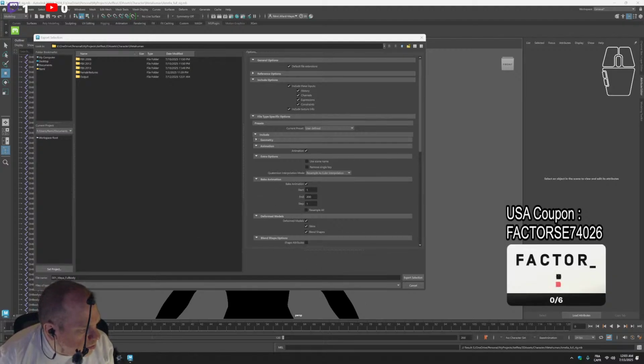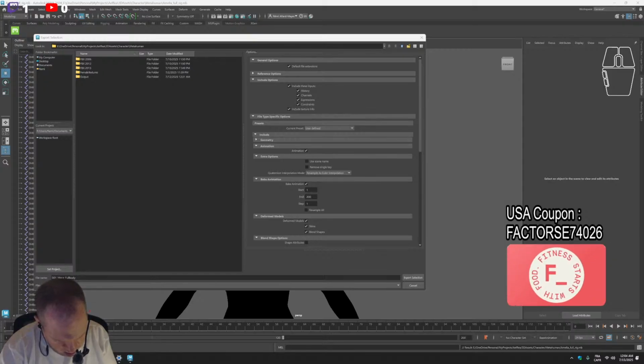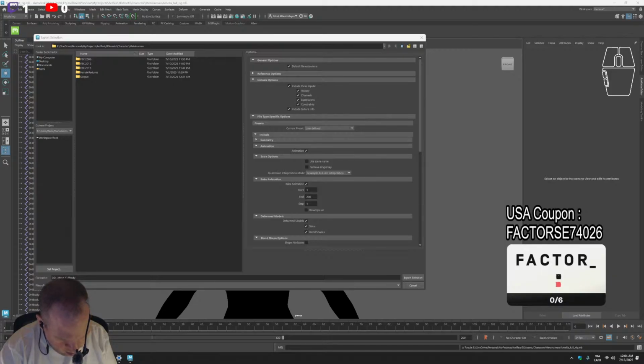What else you said? Remind me, what else should I do in the export, fix from Maya? Select all you need. Let's get done. Use the export selection rather than export all. Damn it.